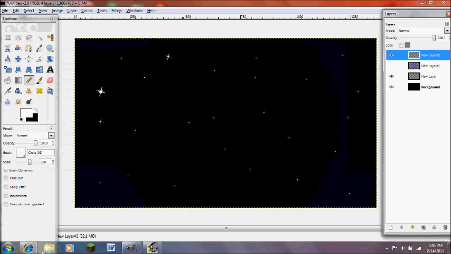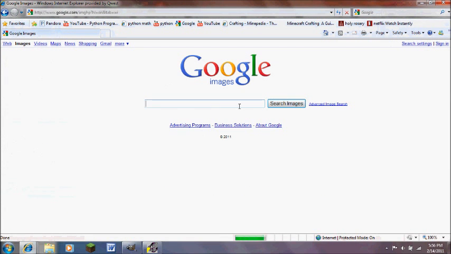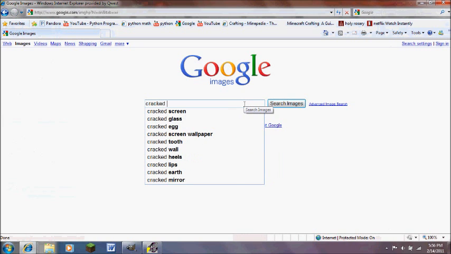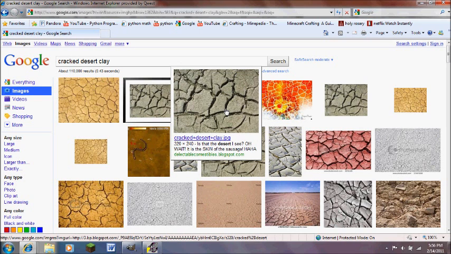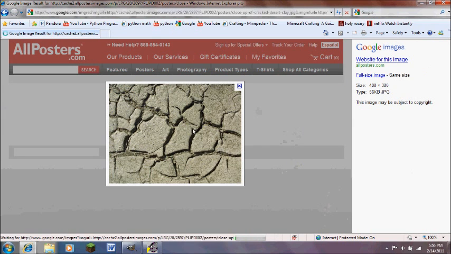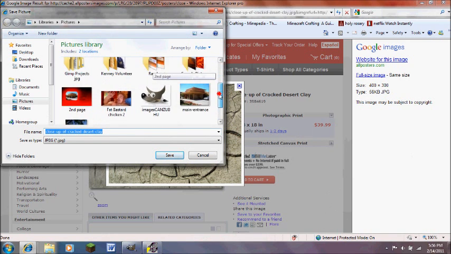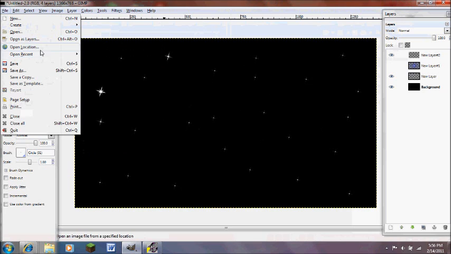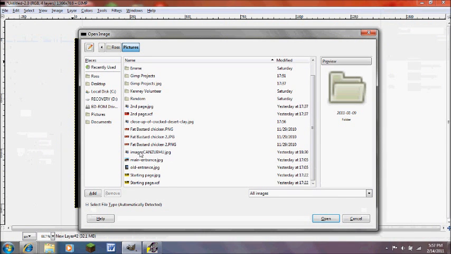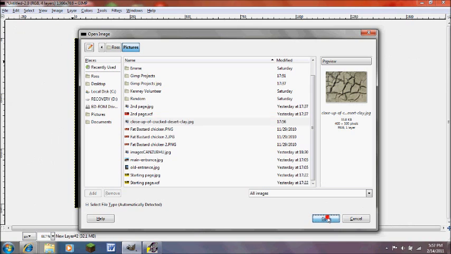Now, I will show you how to get this. Go into Internet Explorer, and into Google Images, and type in cracked desert clay. I am using this one. They're the same image, but this is 400 by 300, and this is 320 by 240, so I'll use this one. Now I will do save picture as, and I already have this saved, but I'll save it again. Now just exit out of that. Now do file, open as layers, and click whatever you saved it as. I saved it as close-up cracked desert clay, and click open.